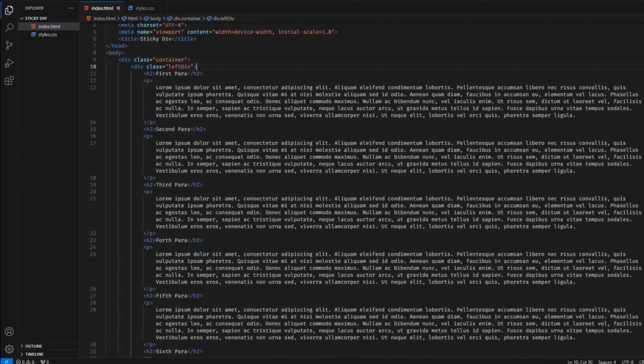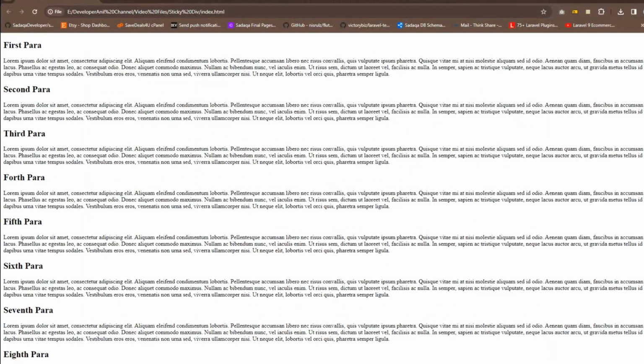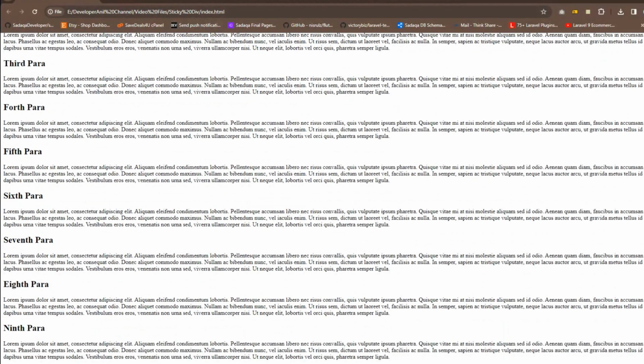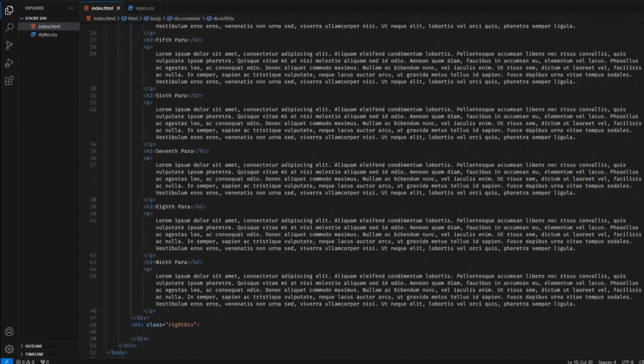So these are the divs that I have created. Just left div with a very long content. Let me show you in the browser how it currently looks. Alright, so this is what it looks like at the moment. There are just some plain text there, some paragraphs in it, and this is just the left div at the moment.